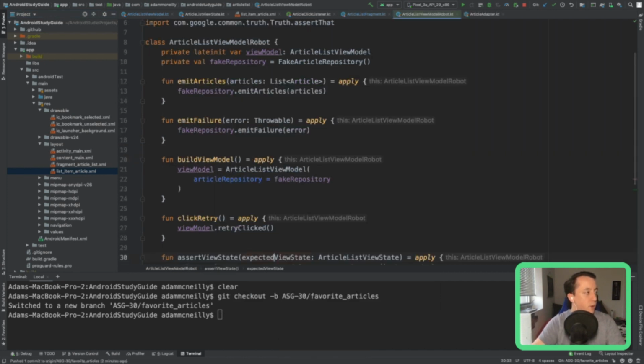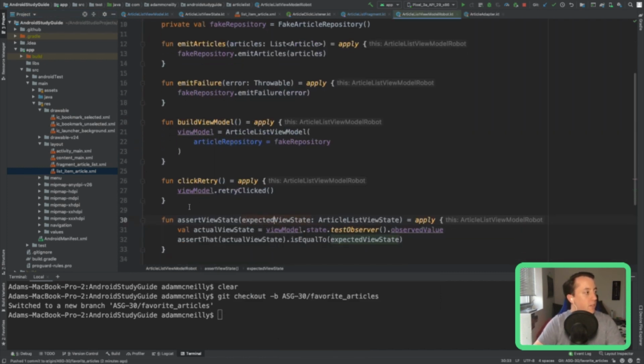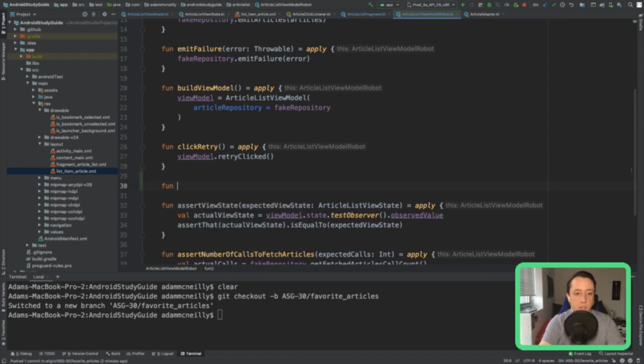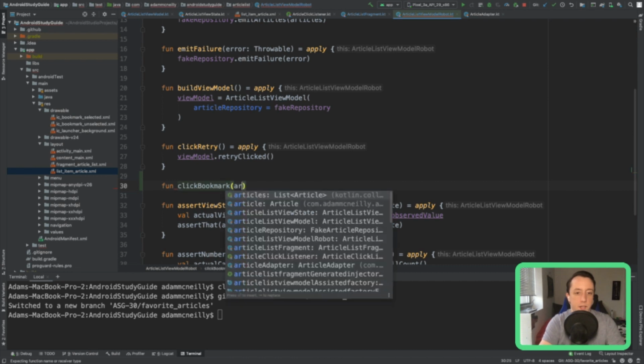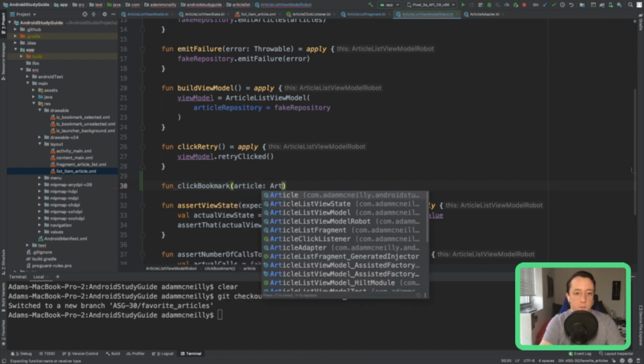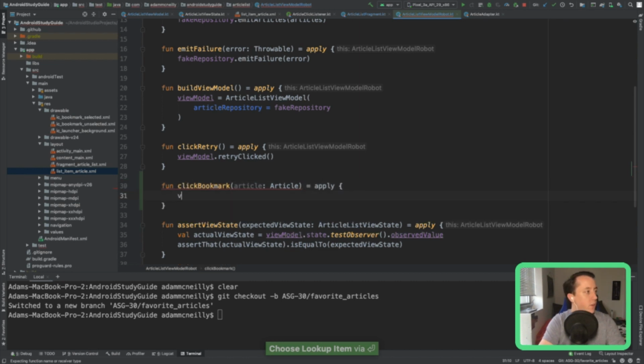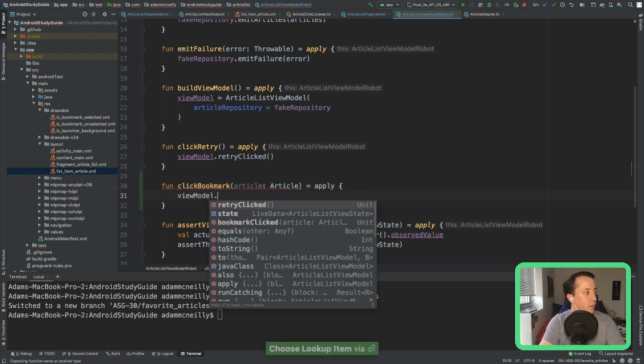Let's go into our test robot, because one thing we're going to need is to add a new method on our robot to call this new method in the view model. So we can call something like click bookmark, and then give it an article. And then whenever this is called, we could just proxy that through to the view model.